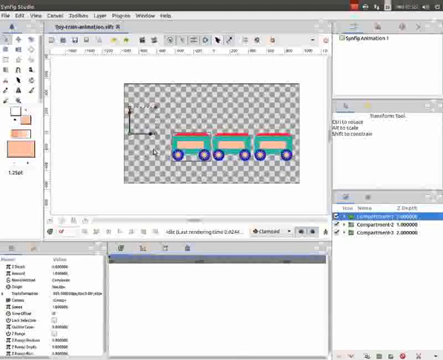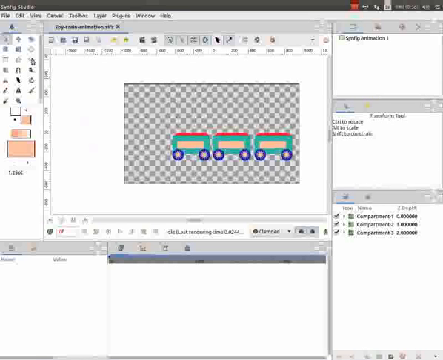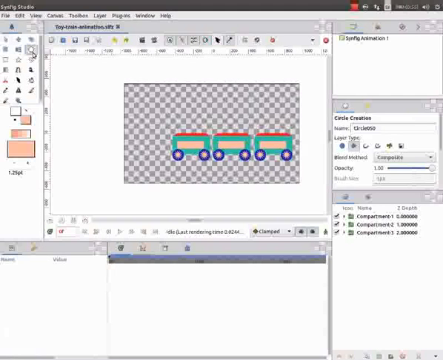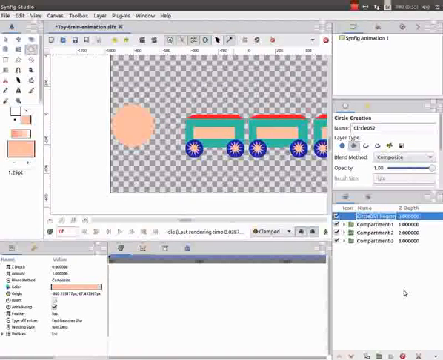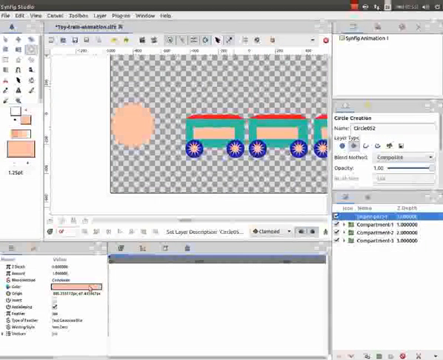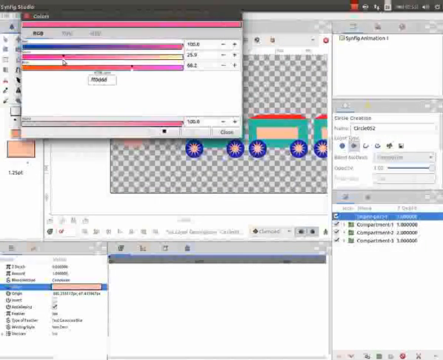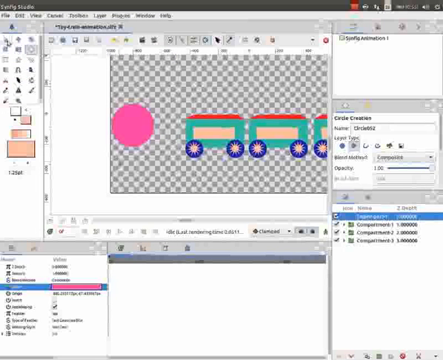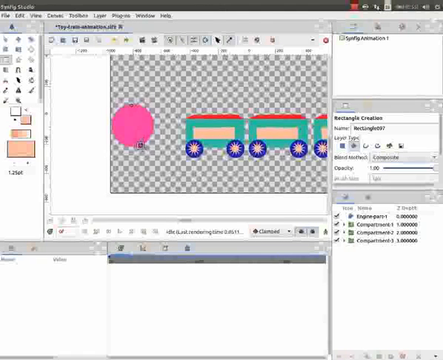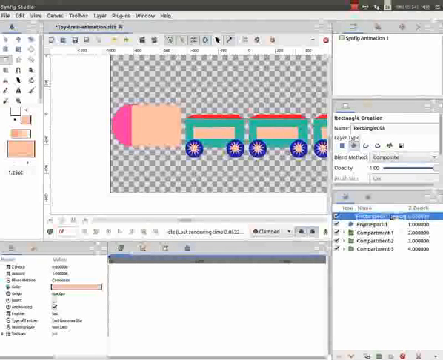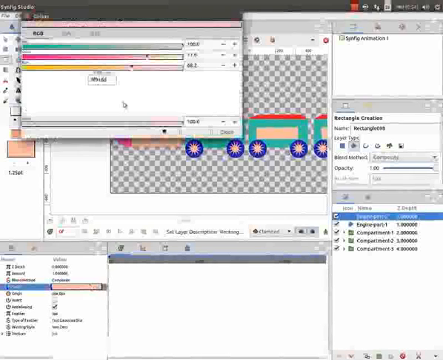Next, let us draw the engine. Click outside the canvas. Select the Circle tool and draw a circle as shown. Rename the layer as Engine Part 1. Change the color to pink. Then, click on the Rectangle tool and draw a rectangle on the top of the circle covering half of it. Rename the layer as Engine Part 2 and change the color to yellow.